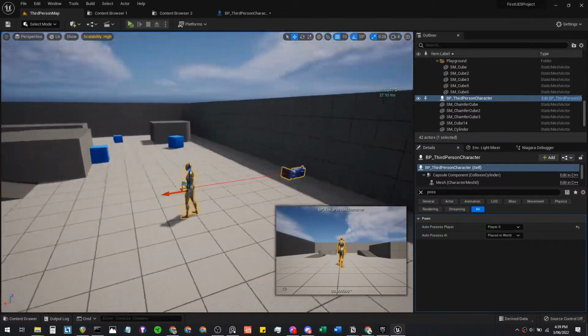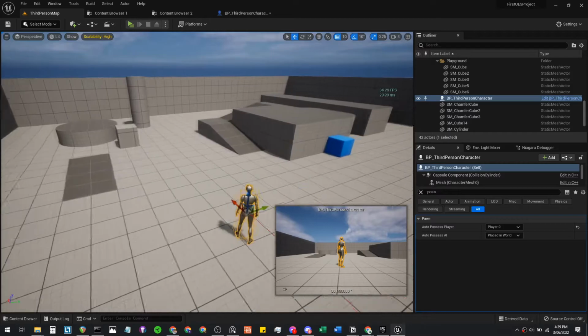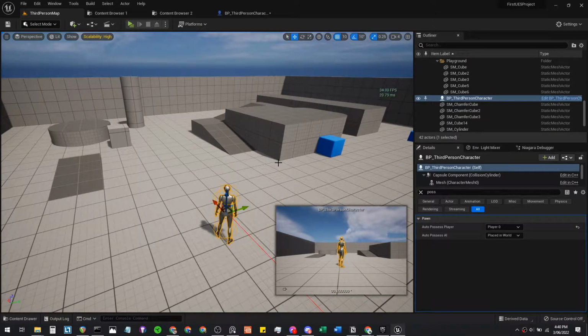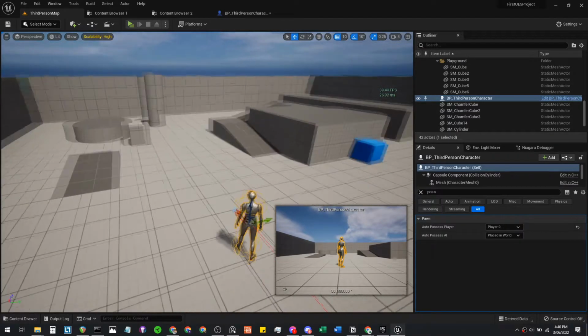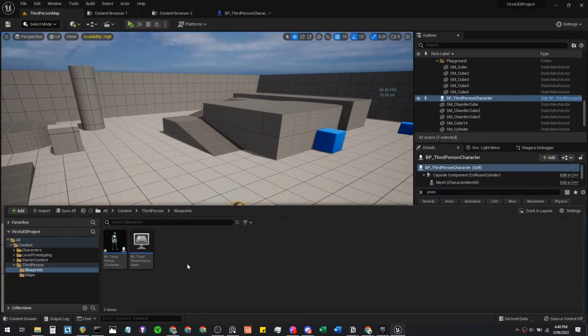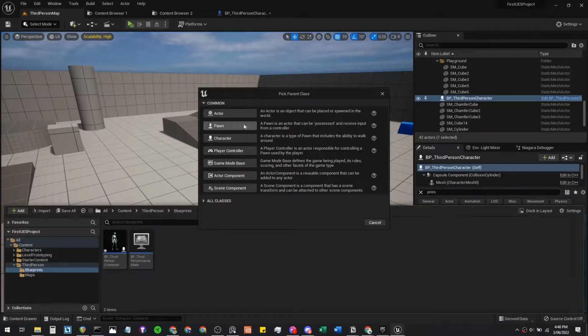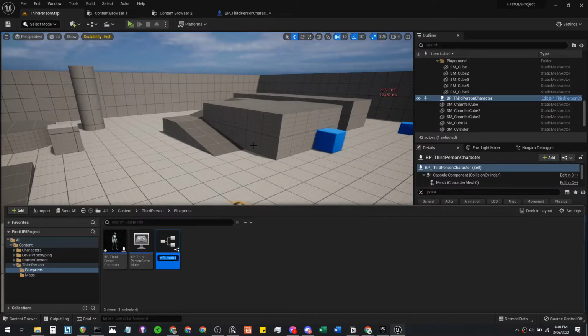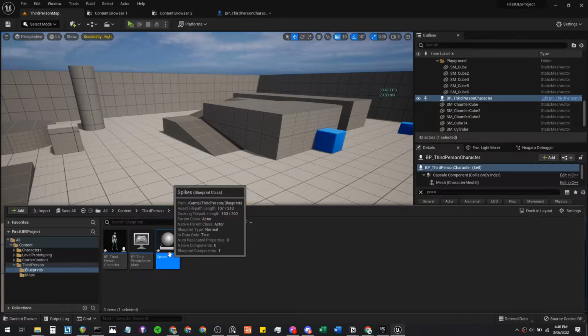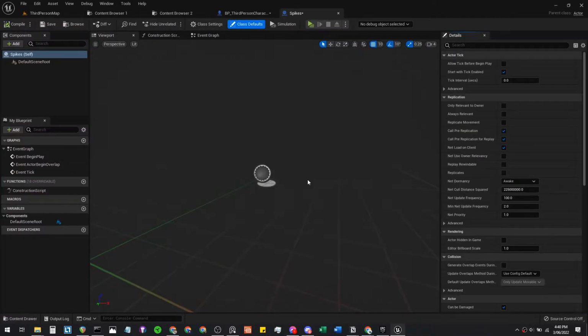It just helps me visualize things more if I can see the actual player instead of the player start. Okay, now let's create some actors, a trap. I want you to go into any of your folders, right click, and then create a blueprint class. And let's create an actor. Let's name this Spikes. So we can open this.